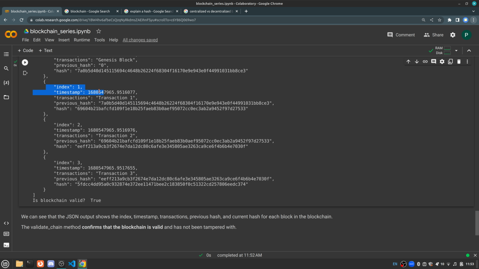Now, after our Genesis block, we add our block at index 1. That block at index 1 contains the information about the transaction, which is just transaction 1. It also contains the previous hash, which appears to match up to the Genesis block hash. You can see BB8CE3, and right here we have BB8CE3, and then we have the hash for this current block, which is D27533. And then at index 2, you see we have transaction 2. You can see that our previous hash matches, and then we've got the hash for the current block, E7030F.